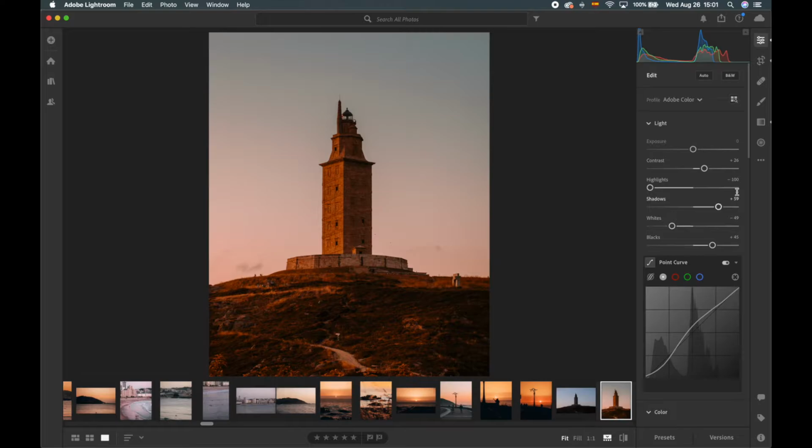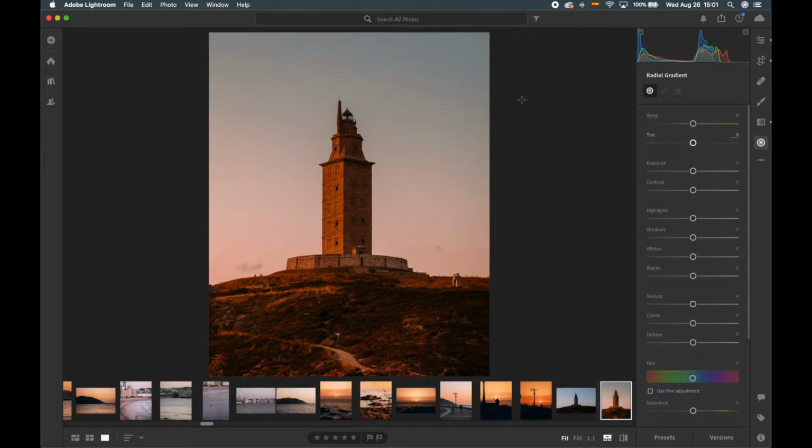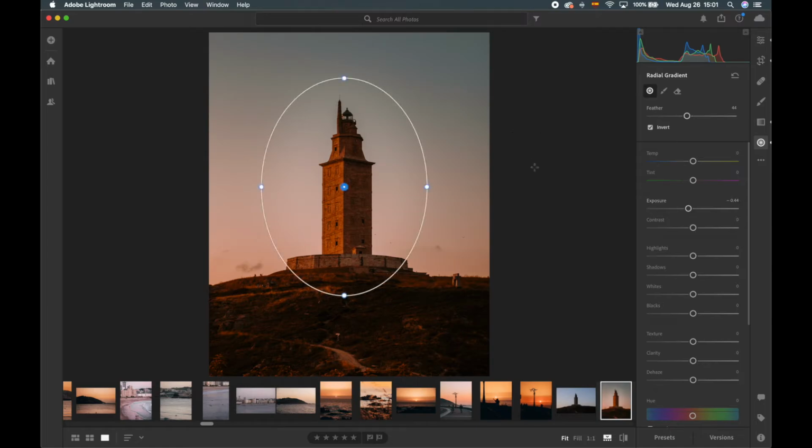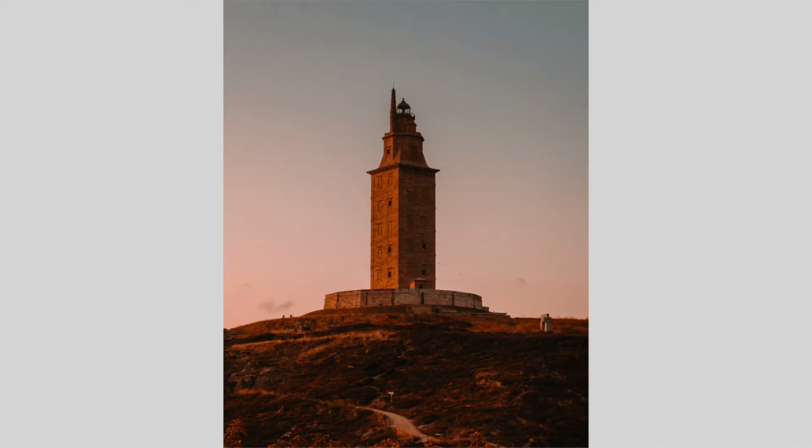Okay, so the radial gradient is the same thing. It's right below it. It's a circle. The only difference is that it's circular. So you drag it on the screen, and then you can move it wherever you want to focus on your subject. And now I'm going to reduce the exposure a little bit to have the Tower of Hercules be the main focus, just like that. Then this is the before and the after when you do a radial gradient.